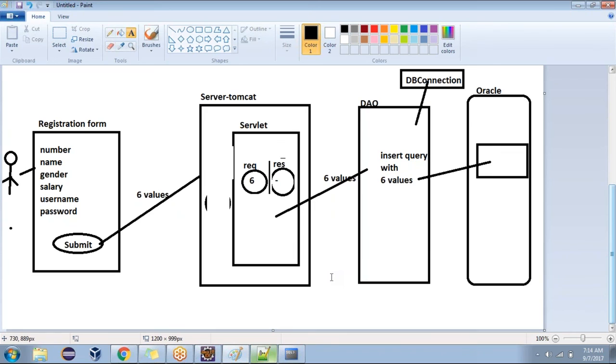Server first. The server will create how many objects? 2 objects. Your data will be placed into which object? Request object. Yes or no? Yes, sir. Your data will be placed into the request object, and those objects are passed to the servlet. Yes or no? Yes, sir. Now tell me how the servlet is taking the data from the request object. By using getParameter.